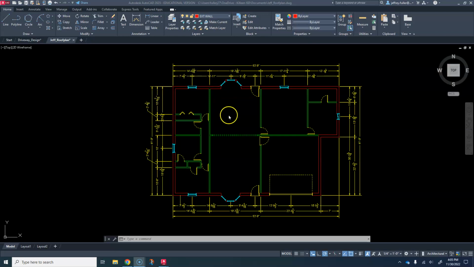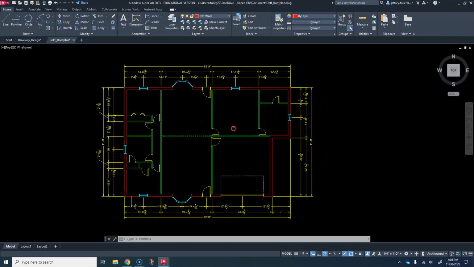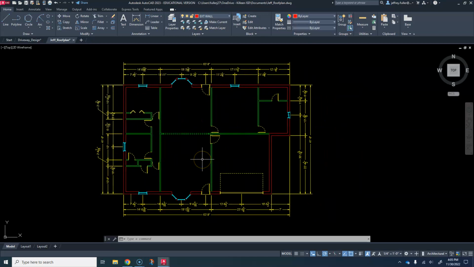All right, and we're going to use this drawing here. You can go to the roof plan assignment in Schoology, and inside that assignment you'll see a fresh file. This one right here is called roof plan, and it's the same drawing we've been working with. It's just a fresh file. Okay. So let's do this.